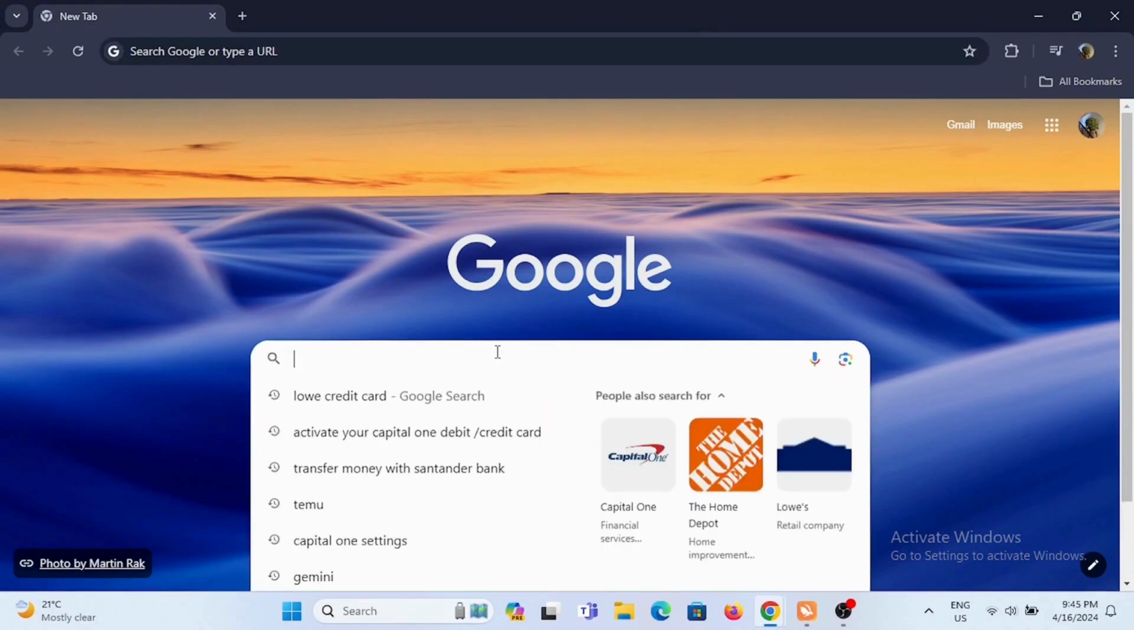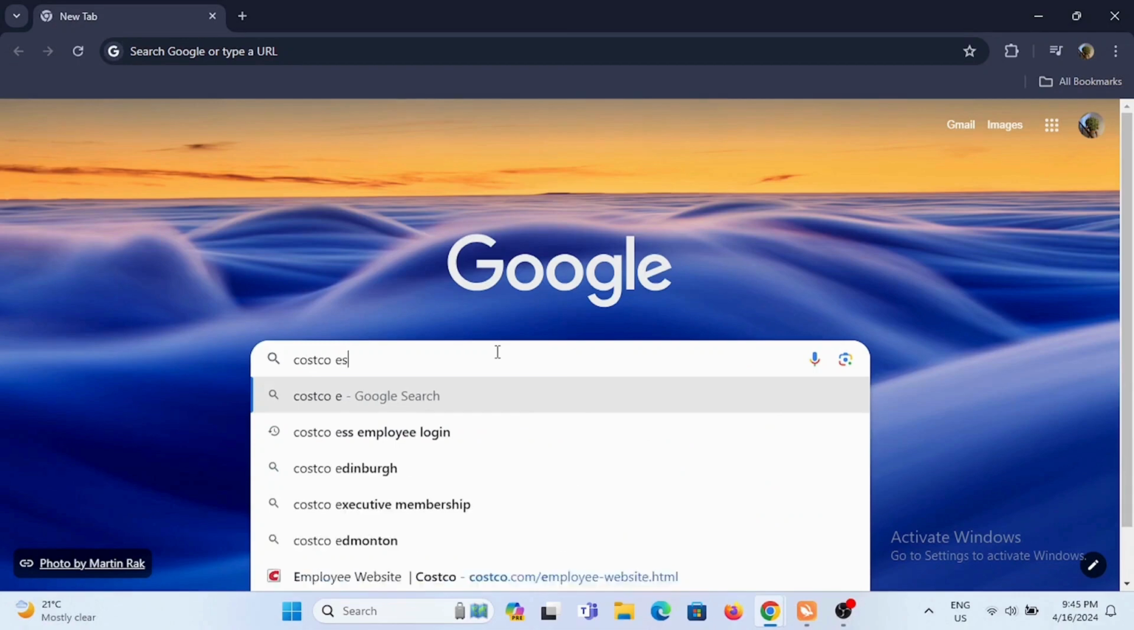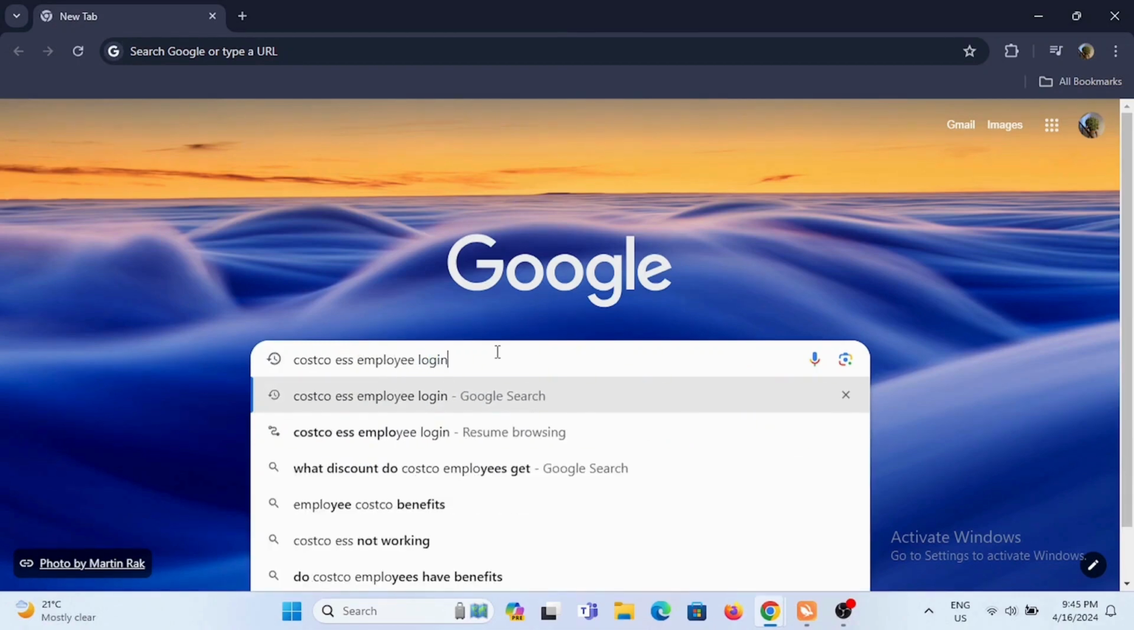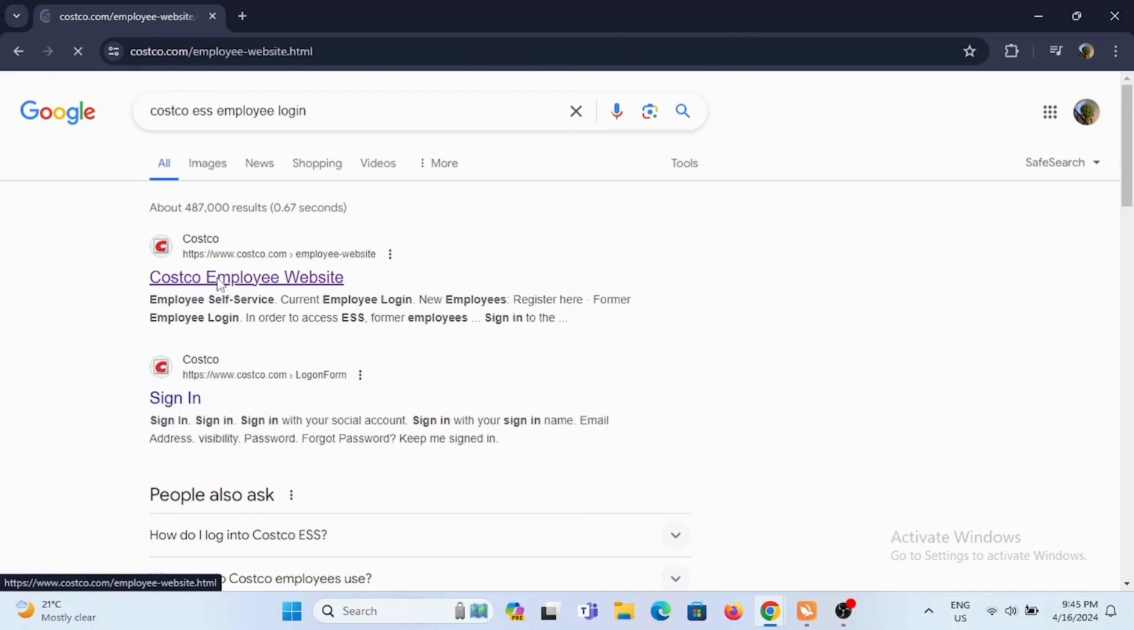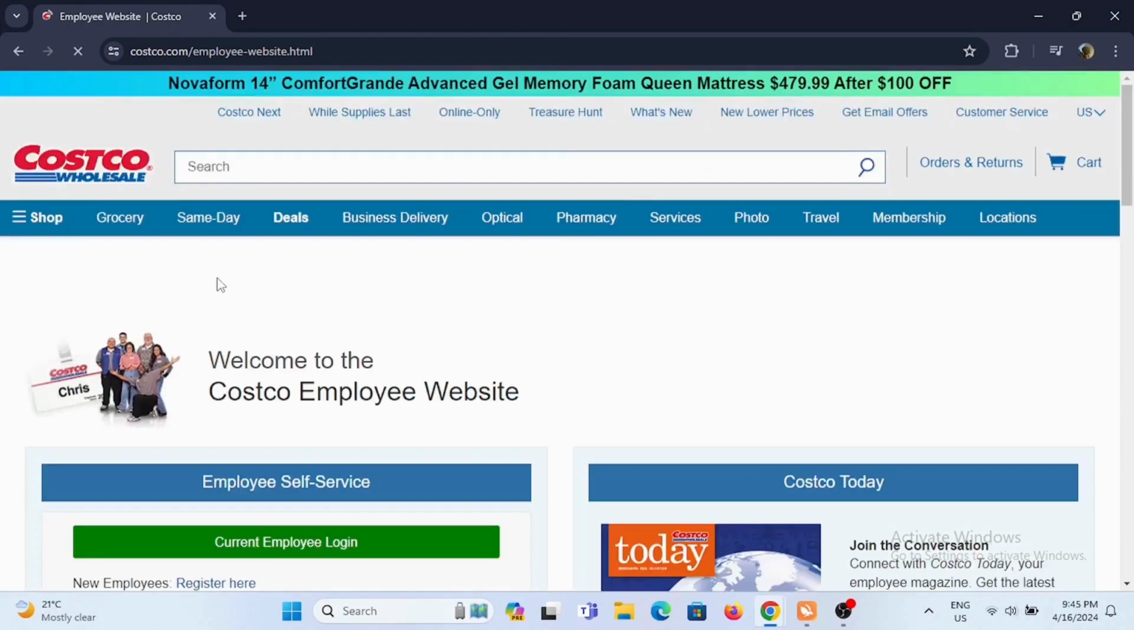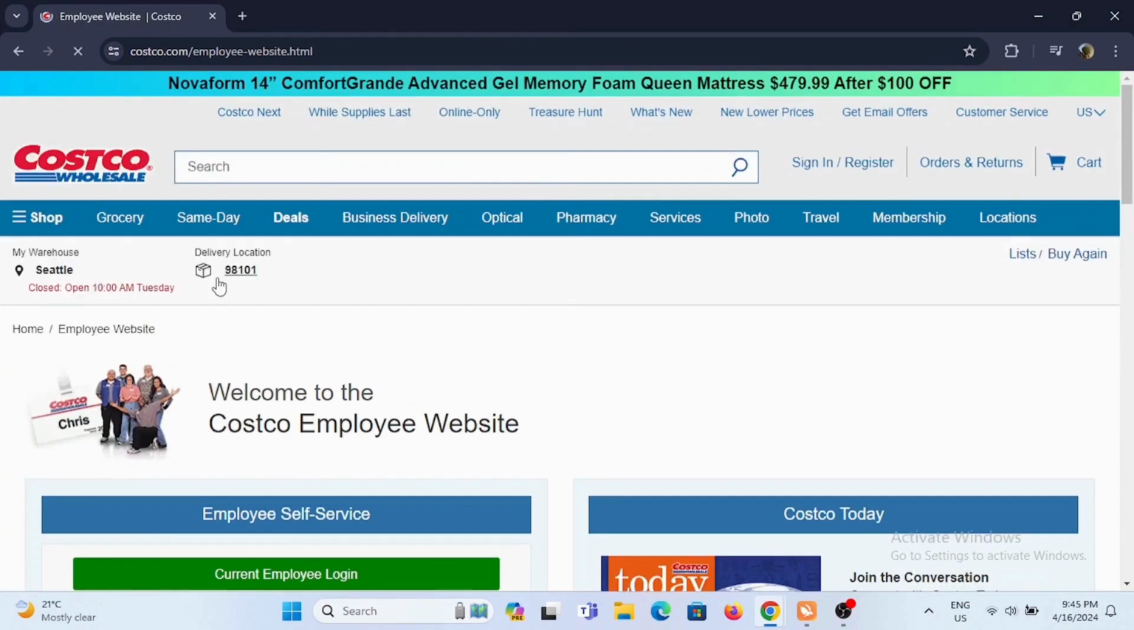Open up a browser that you prefer. In the search bar, search for Costco ESS Login and give it a search. Costco ESS Employee Login and regular Costco Sign In is different, so you have to select the option of Costco Employee Website. Tap on Costco Employee Website, through which you will be redirected to the official webpage of Costco Employee.